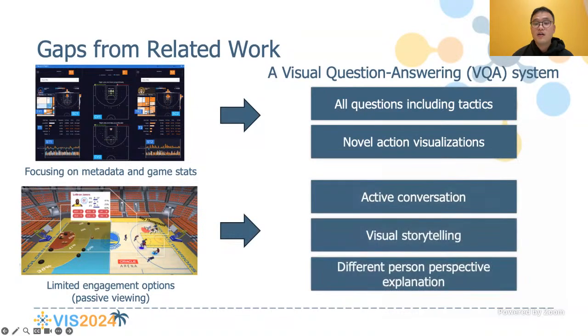So Sportify adopts large language model-based question answering techniques to create textual narrative coupled with animated embedded visualization to create personalized visual storytelling, including first and third person perspective.